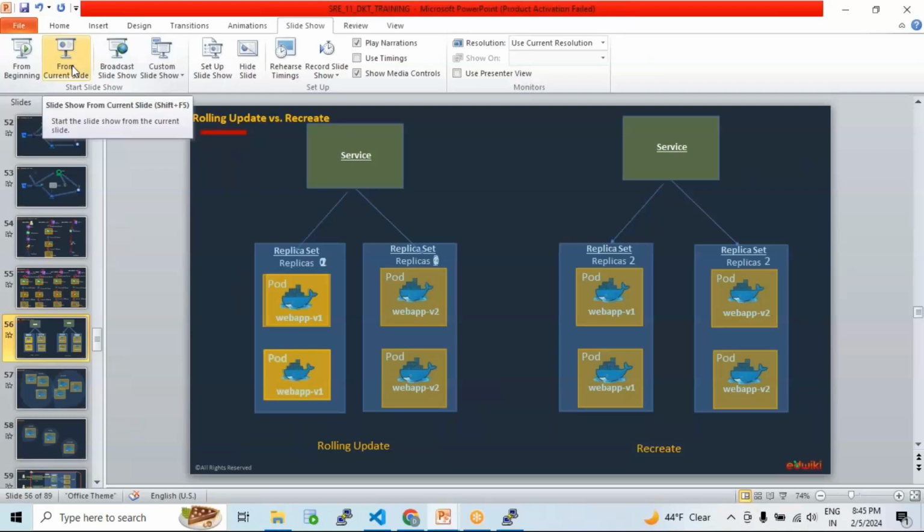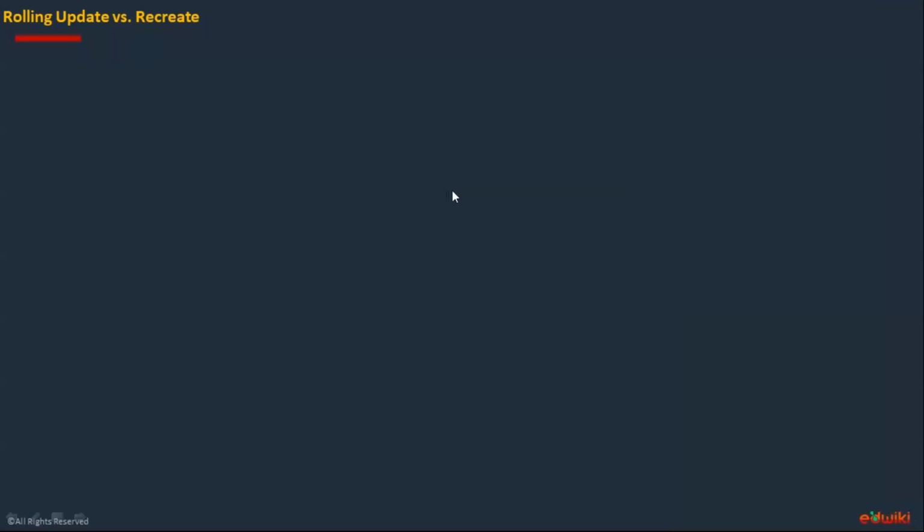There are two strategies that Kubernetes supports natively. One is called the rolling update strategy. The rolling update strategy is the default strategy that Kubernetes follows to update the configuration of an existing deployment. I mean to say, if you are not telling it which strategy to follow, by default Kubernetes follows the rolling update strategy. We'll see how the rolling update works.